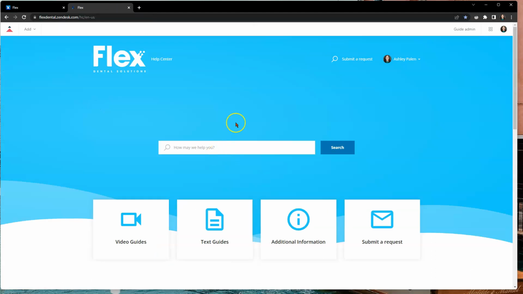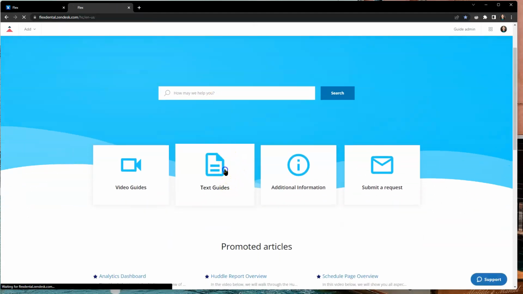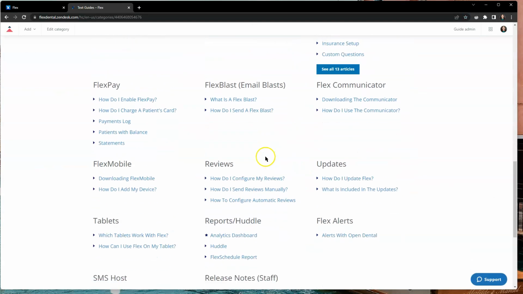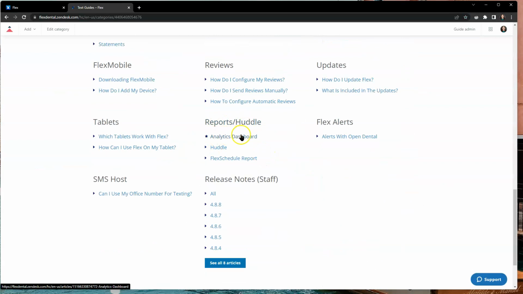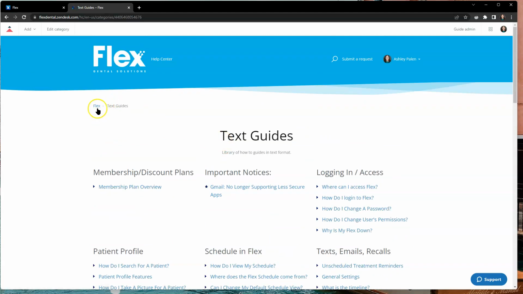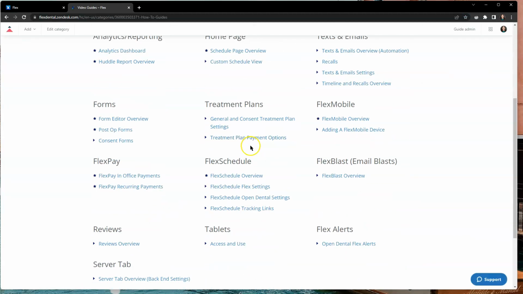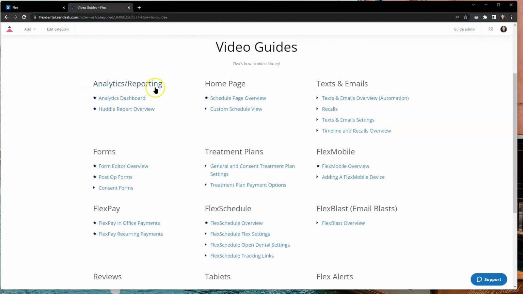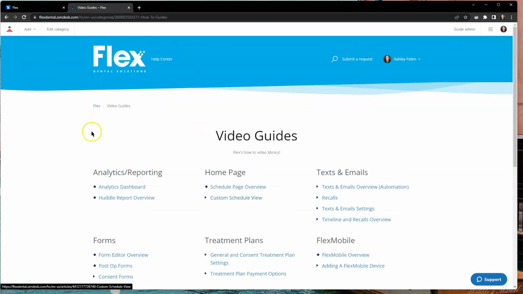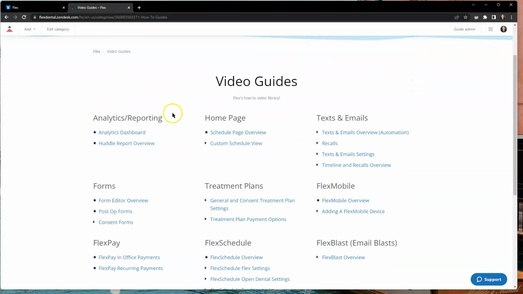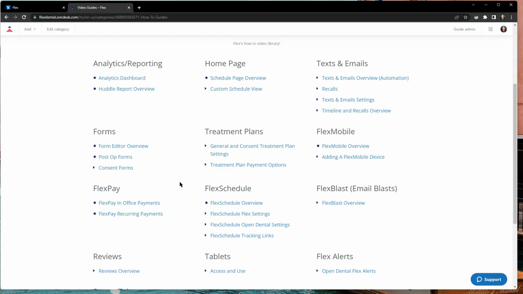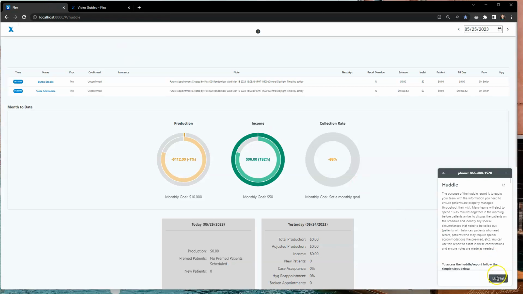In the Help Center, we have created several different resources for you. So in the text guides area, we can scroll down here to the reports and huddle. We have a text guide for the analytics dashboard, and we have a text guide for the huddle. And then if we look at our video guides, we have got analytics/reporting in our video guides, and we've got an analytics video as well as a huddle report video. So if you ever want to come back to it, you've got a lot of information on the Help Center, not just on these topics, but all of Flex is generally represented here with some sort of article, whether that's a text or a video, and you've got always access to our support team here as well.